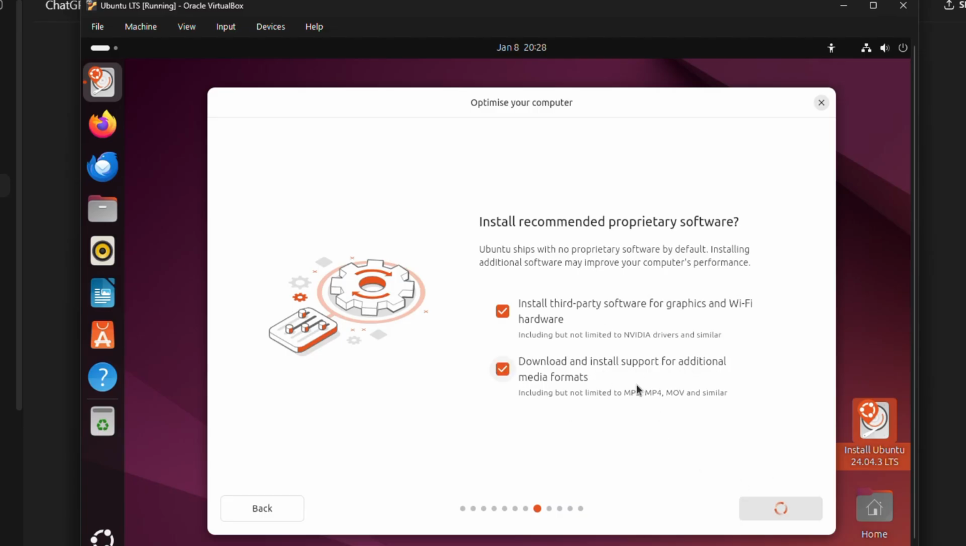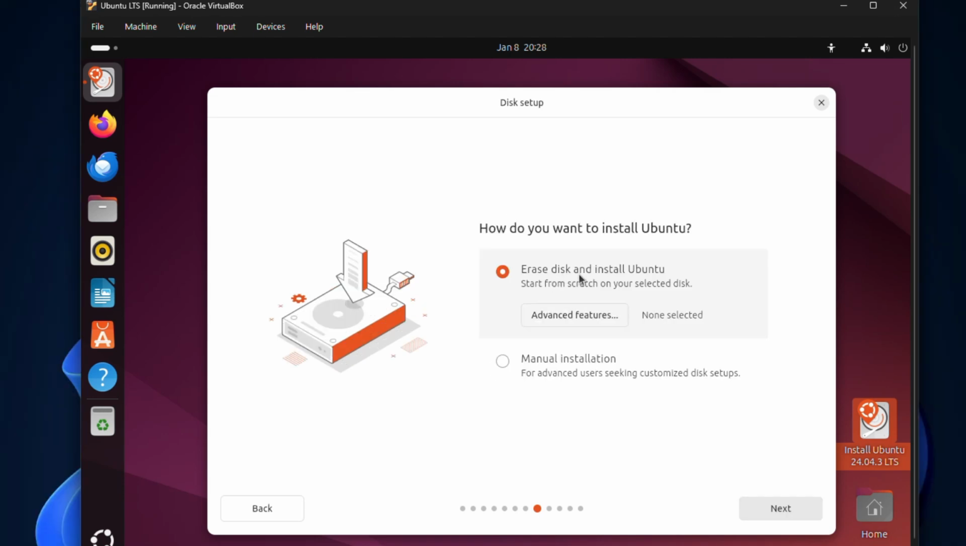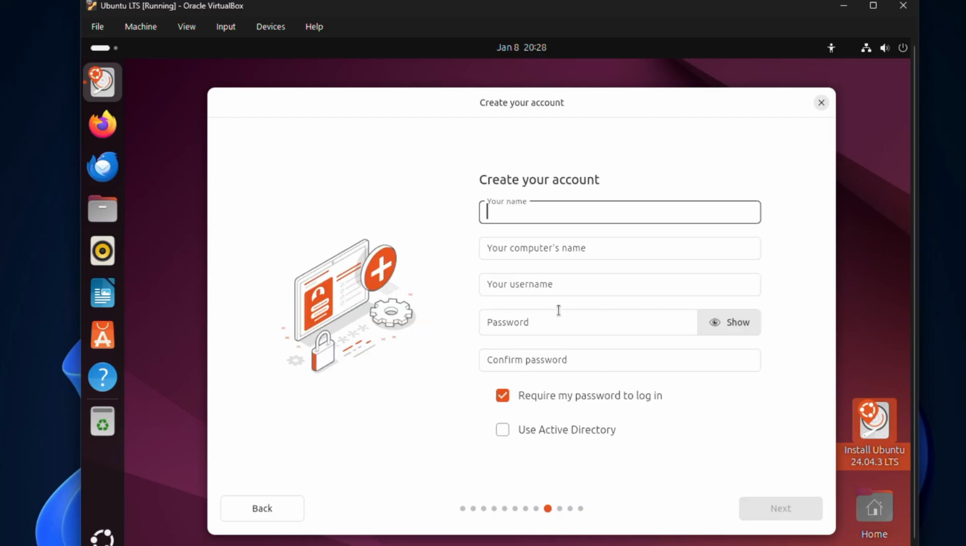Then click next. Now check erase disk and install Ubuntu. This may sound scary, no? But don't worry, nothing on your real computer will be erased. This only affects the virtual machine. Then click next.